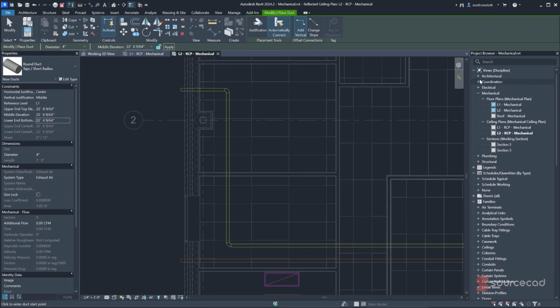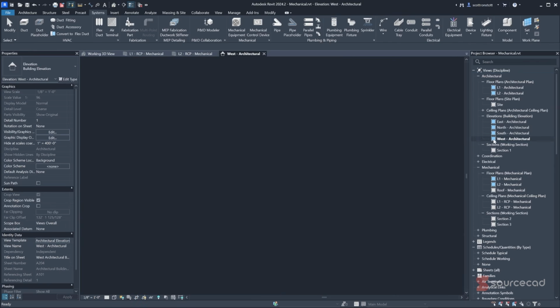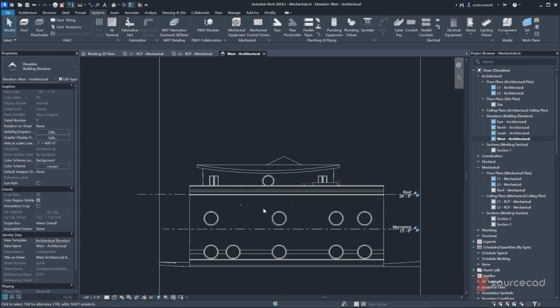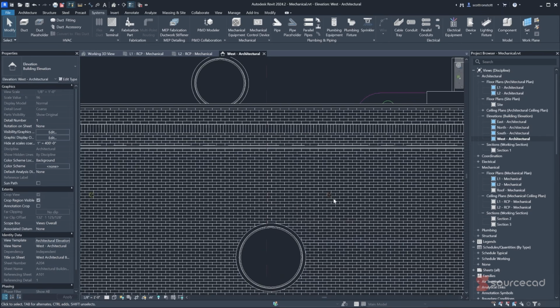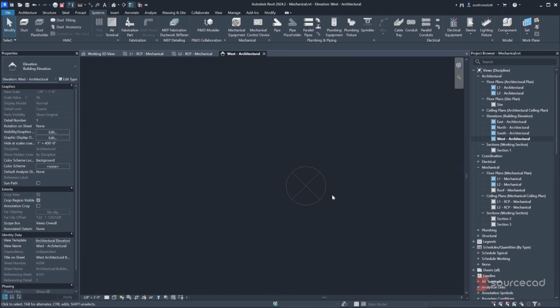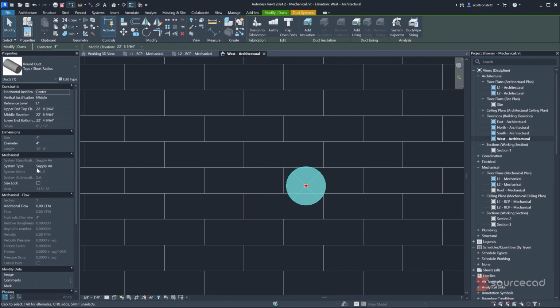And that is available through the architectural discipline up here. There is a west elevation that we can use right here. I'll open that up and zoom in, and you can just see that we have these colorful ducts sticking out of the building here. So I'm going to zoom in here, and I want to place a cap on this. And this one is the supply air to the HRU.